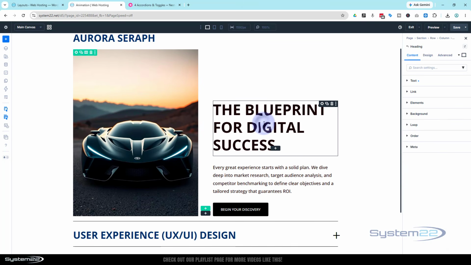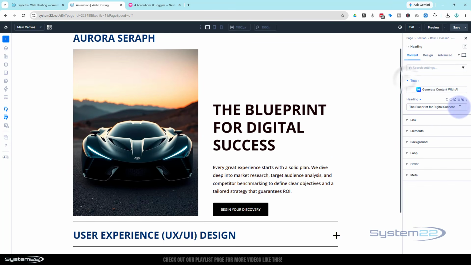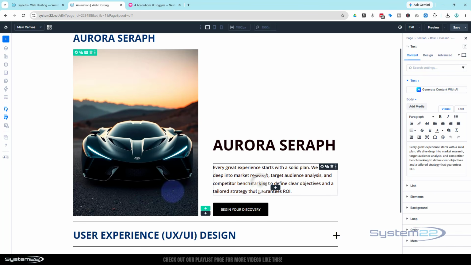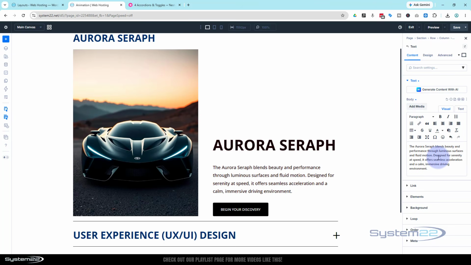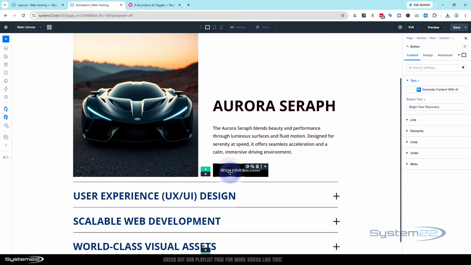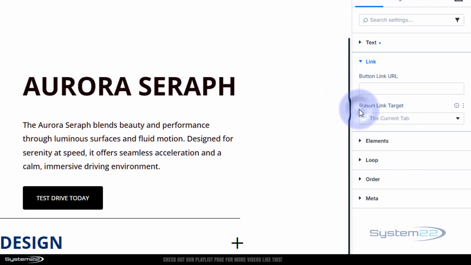And of course, for the title, I'll put in the similar sort of title that we had earlier. Or whatever works for you, of course. And the text, we want to pop in the text that we want in there. And then, of course, we've got a button just down below here. Let's see, test drive today. And then just down below, you can put a link in right here where you want to take them when they click on that button there.